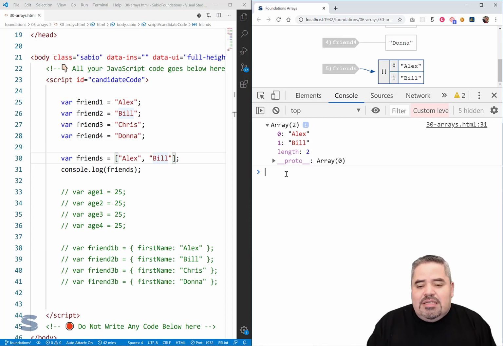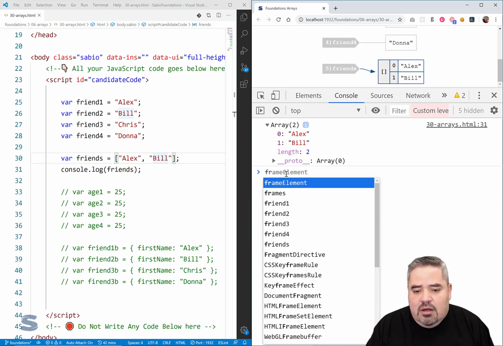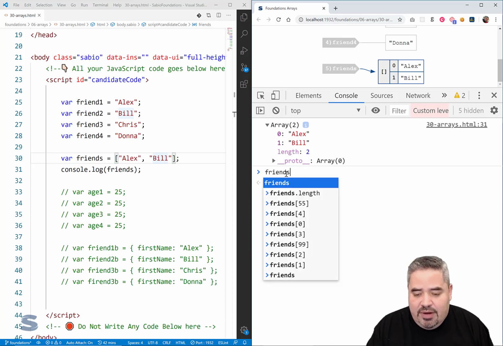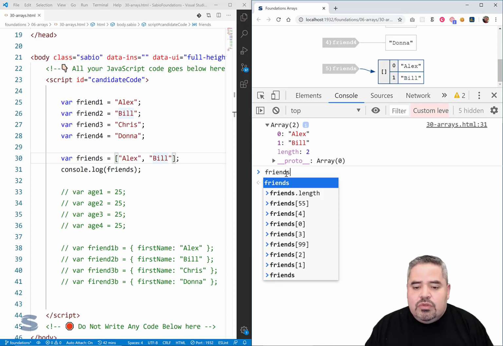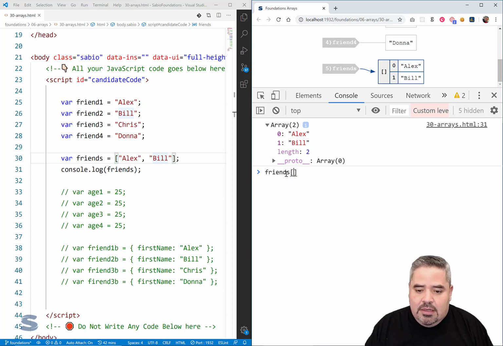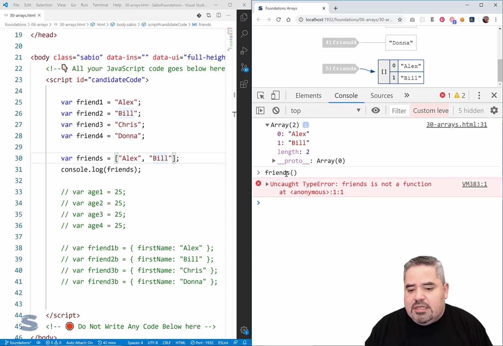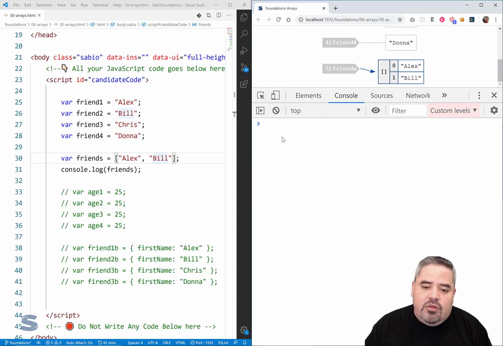Now, what if I just wanted to see Bill again? I have to reference my array. My array is called friends. Not friend, but friends. And if I want to access Bill, I need to use Bill's index, which is 1. But I use it inside of square brackets. So these are square brackets. They're not parentheses. If you try parentheses, you would see that you get some type of error. So to access the array elements, or the members of the array, we use square brackets.